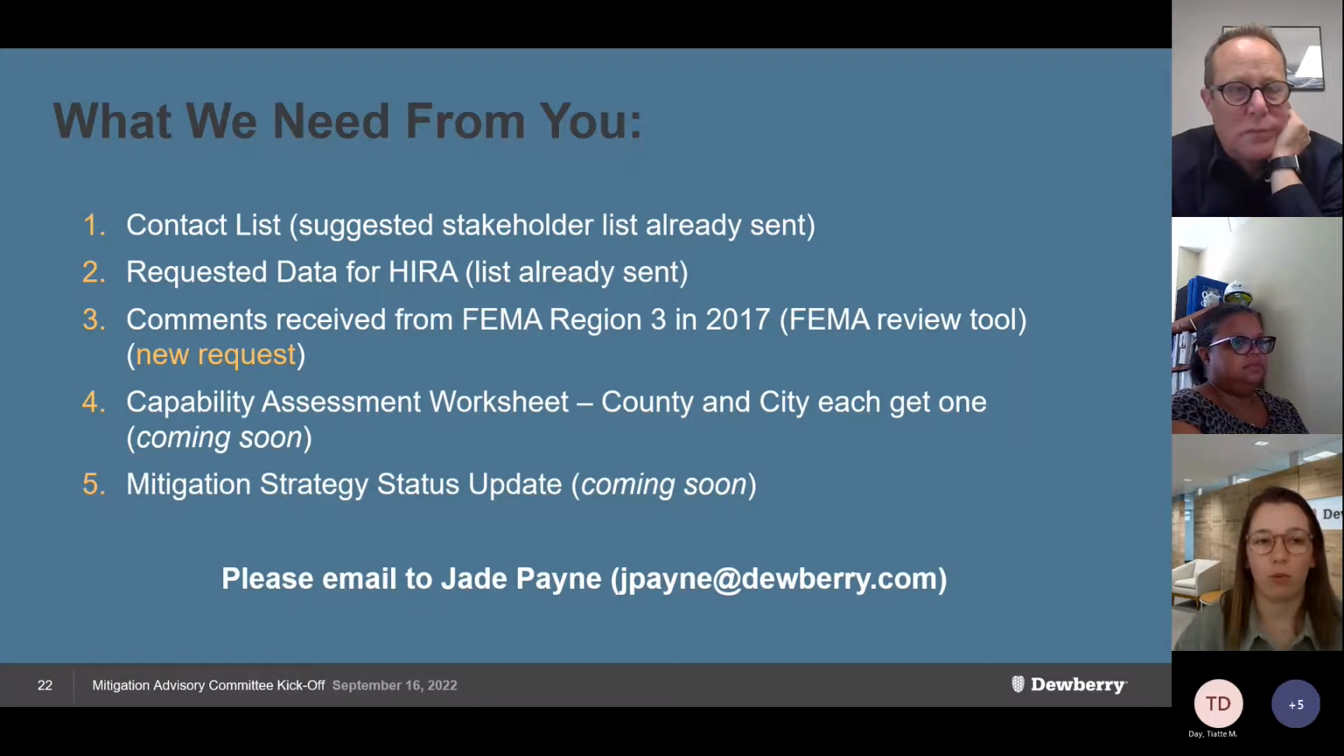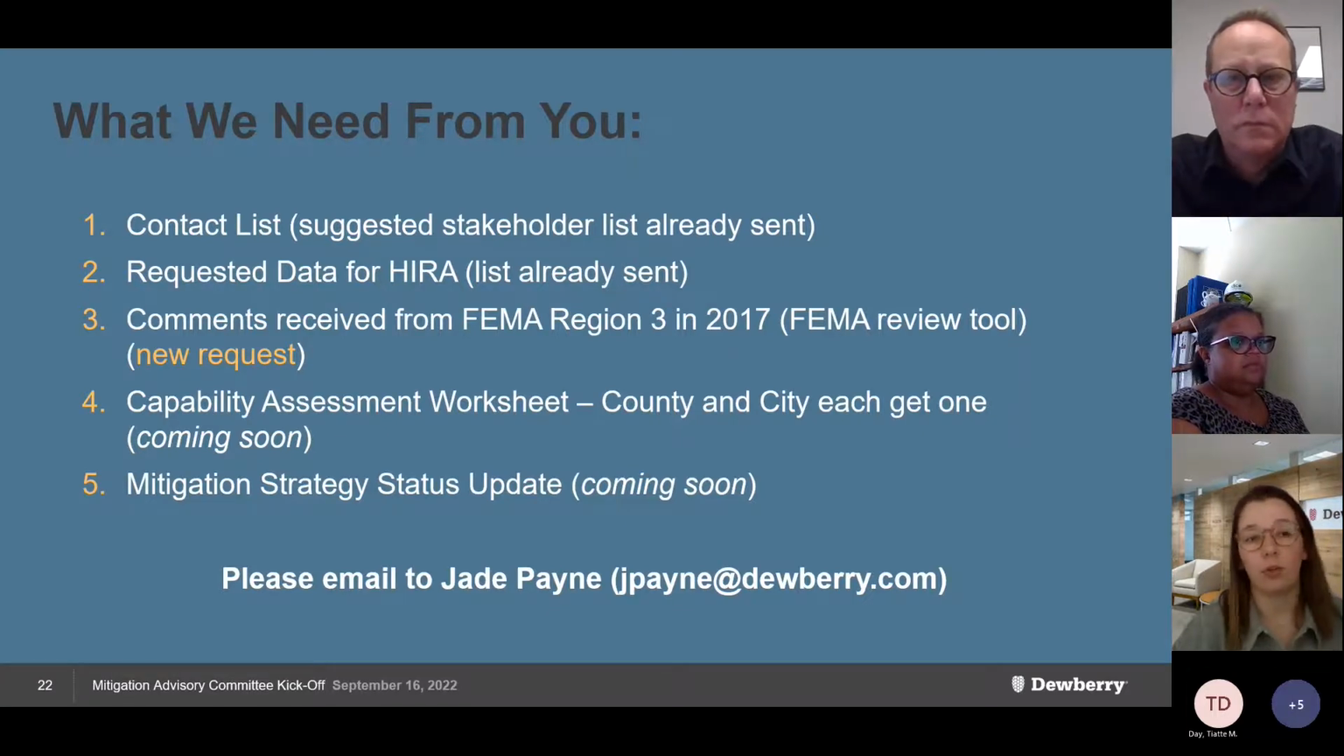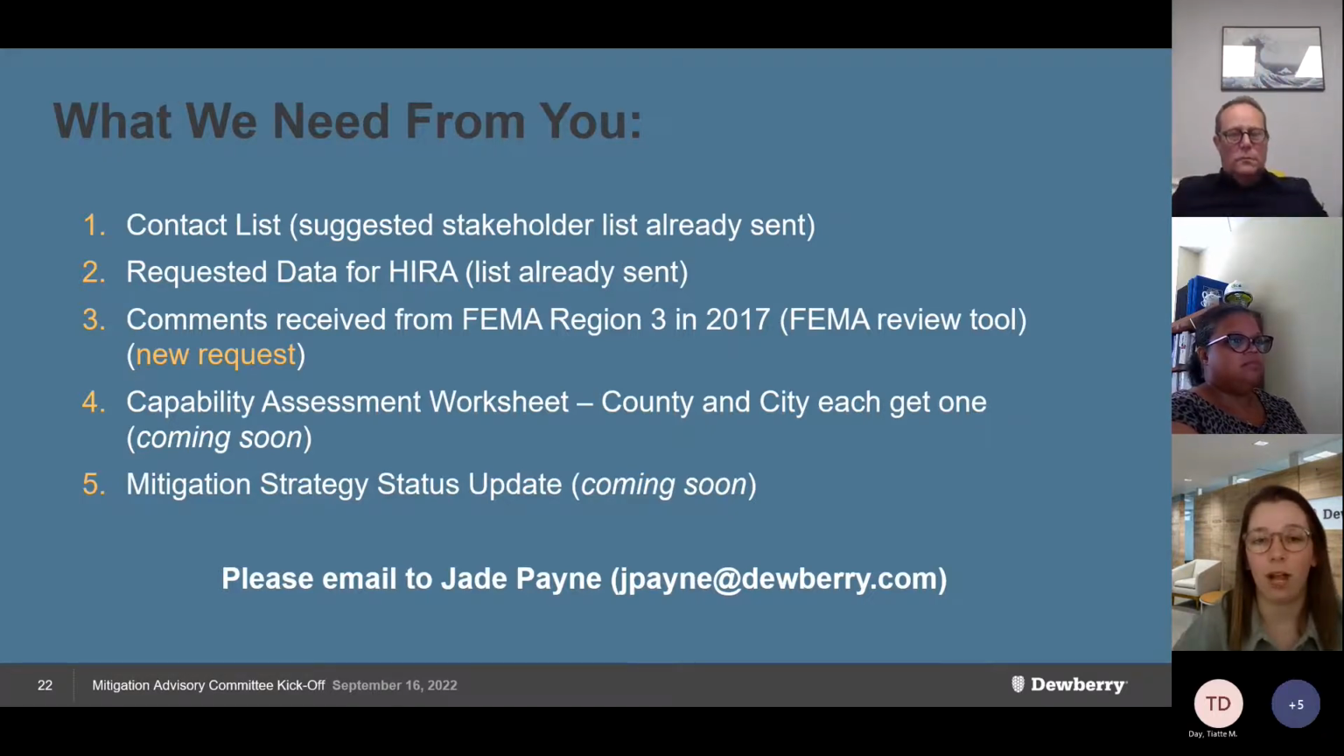And then the last slide we have here is just an overview of some action items. I had already sent out a request for a contact list as well as a suggested stakeholders list. I know you guys are working on that as well as the data we requested, so we really appreciate that. A new request: I did want to ask if you have that flood addendum for sure, and also if you have a final copy of the FEMA review tool from last time, or just any comments or recommendations that you got from the region last go around. We have some earlier stuff on our end, but it doesn't look like we have the final version.